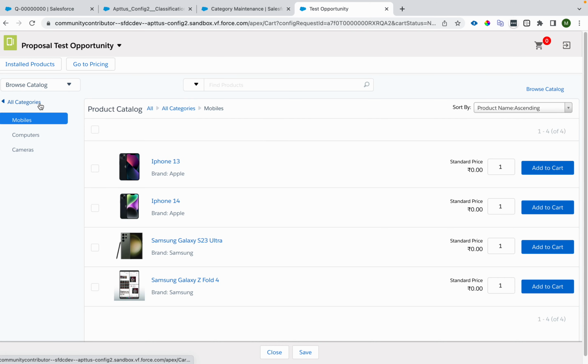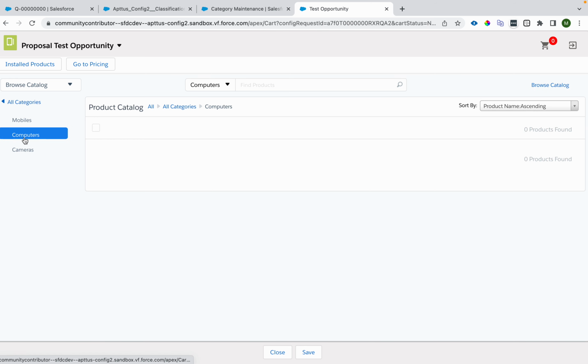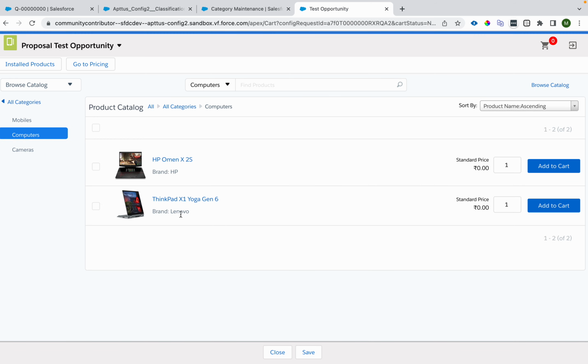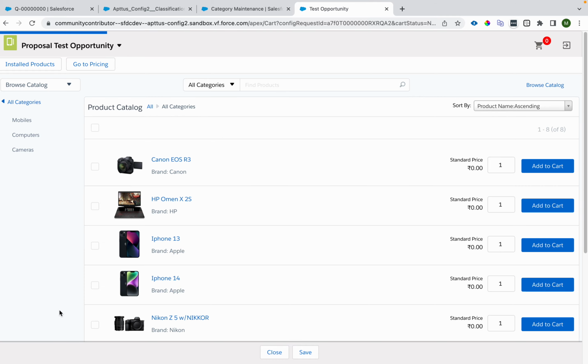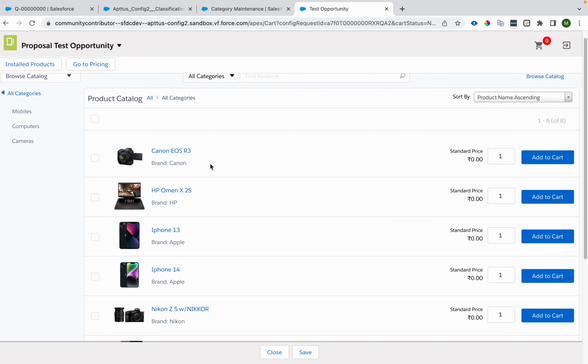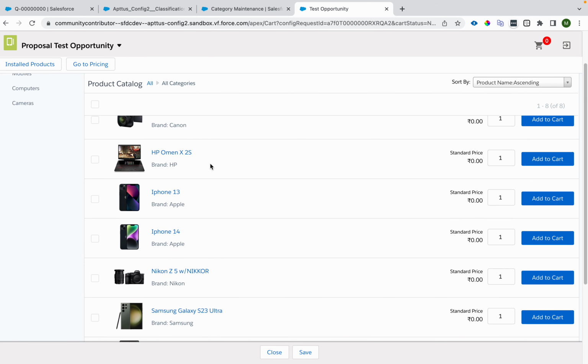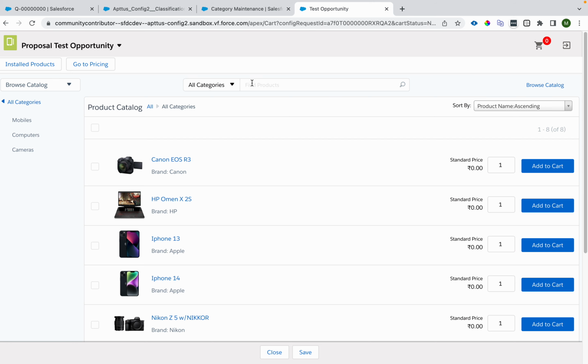Yes, we can see that, right? So if I go to mobile, I can see the products. If I go to computers, I can see the products. If I go to cameras, I can see the products. If I go to all categories, I can see all the products, right? Mobile, cameras, and computers. I can even search through. Let's say I'll search with iPhone.